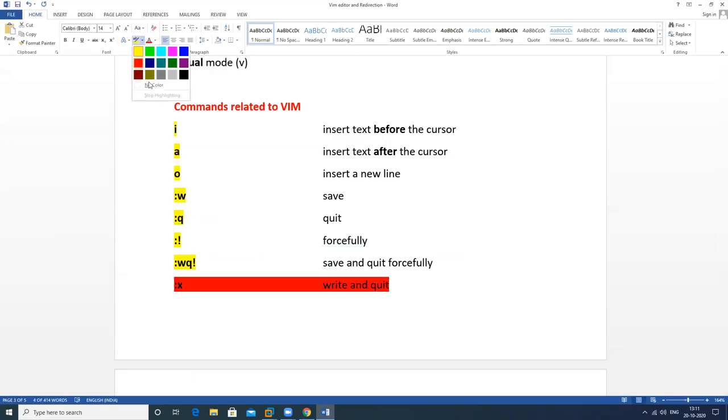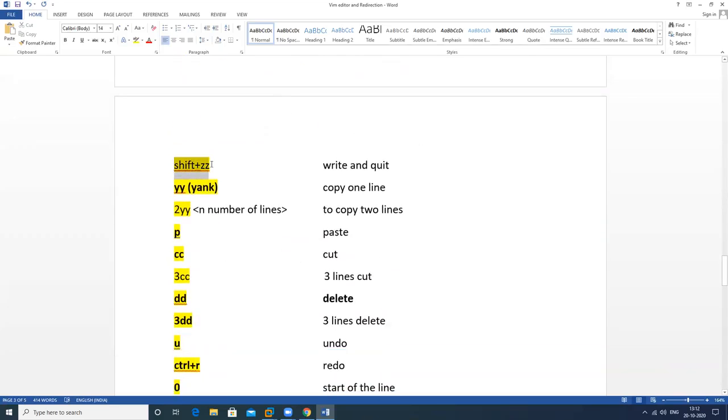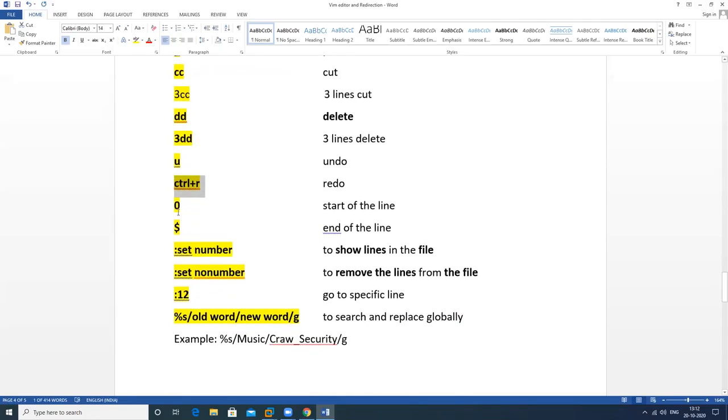So I have performed all these options, that is I for insert, A for also insert, O for insert new line, W for write, Q for quit, forcefully write and quit, also for the write and save, and it's also for the save and quit, YY for copy, P for paste, CC for cut, DD for delete the lines, U for undo, Control R for redo. So it's for start of the line, end of the line.